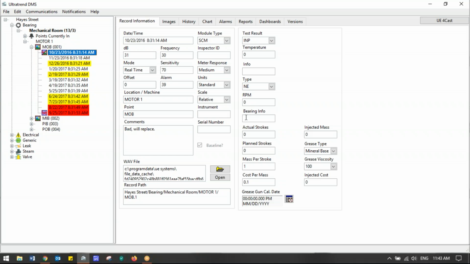Bearing info, maybe it's the number of rolling elements. It has 8 balls in it. All good information if we're going to try to analyze it through an FFT and see a fault frequency analysis. We would want the speed and at least the number of balls to do that.